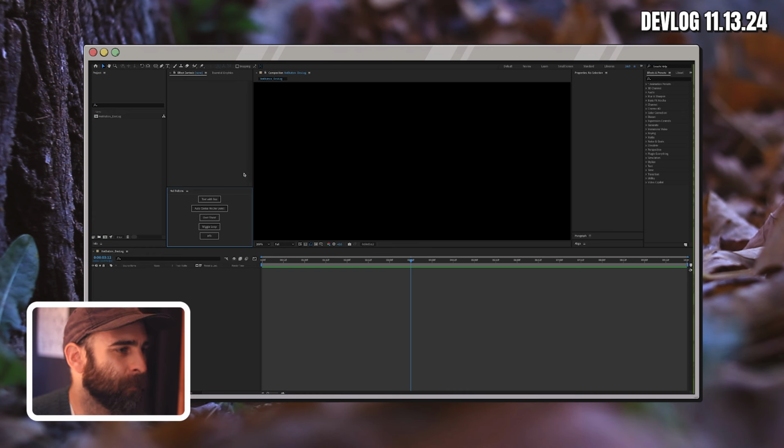So the first one, I'm going to be totally upfront about this. I went to Max a couple weeks ago, and I saw that they were demoing this very function. It's going to become native to After Effects. It might be in the beta by the time you watch this, so keep an eye out for that.